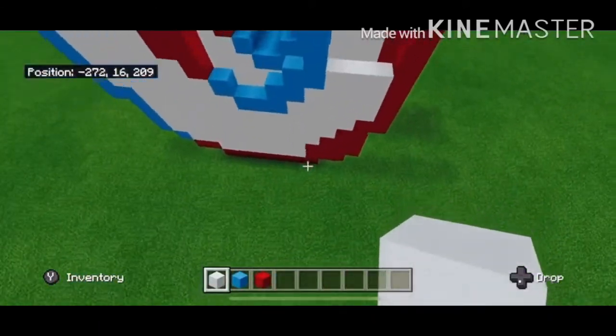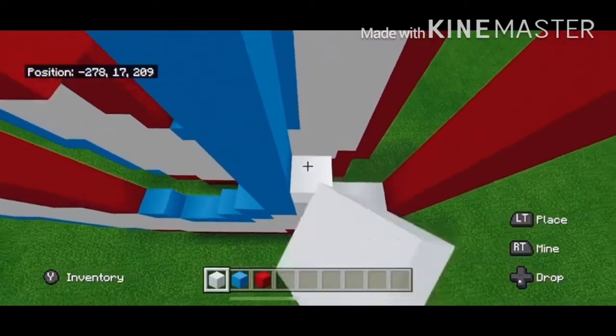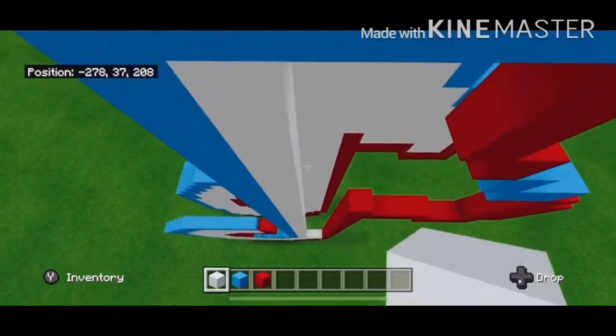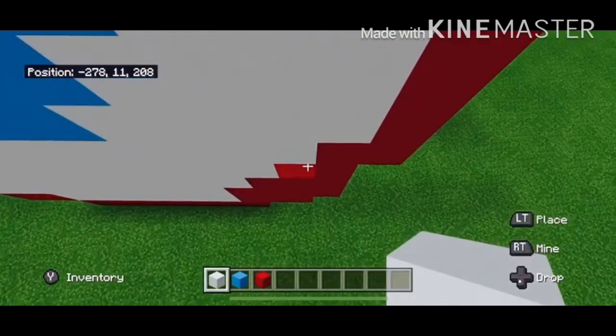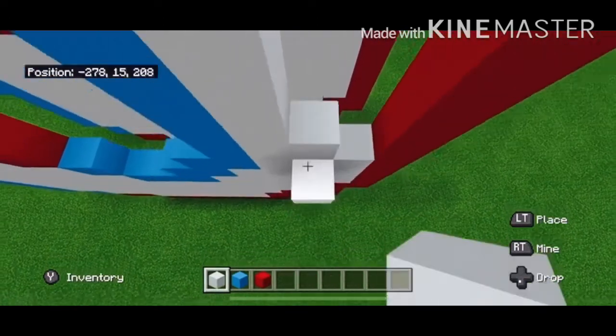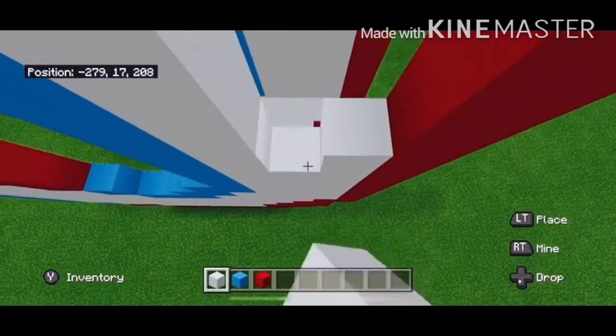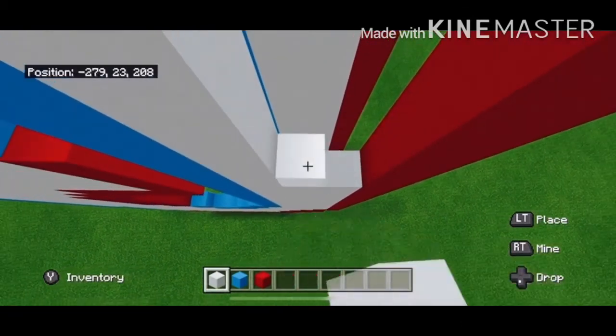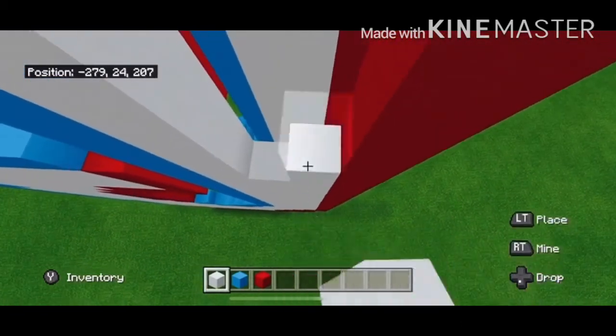See, and then you want to just go up like so. You know, just do it however you want to do it. Just fill it in. Correct? Just fill it in. Like so. After you're done filling in, you technically be done.